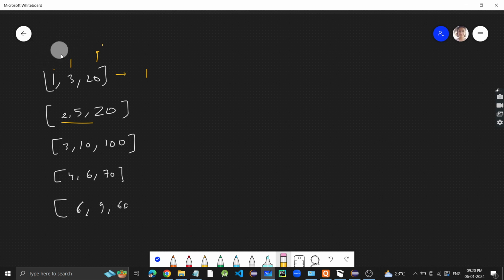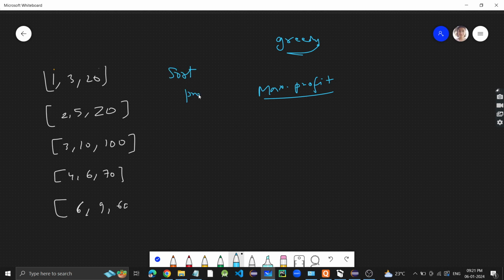Okay, so first of all, guys, when I saw this problem, first of all I thought of using a greedy approach. Okay, why did I think of a greedy approach? Because we have to get maximum profit, right? So what I thought was that I will just sort these jobs by profit in descending order, that is, maximum to minimum.